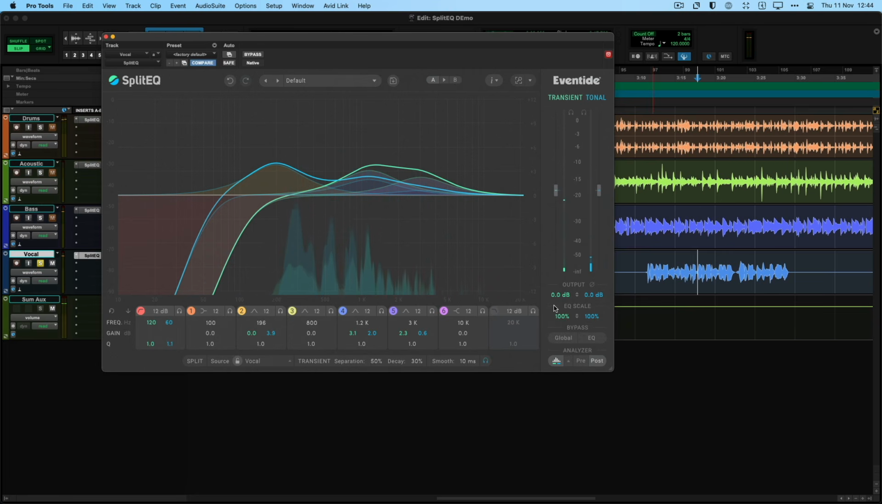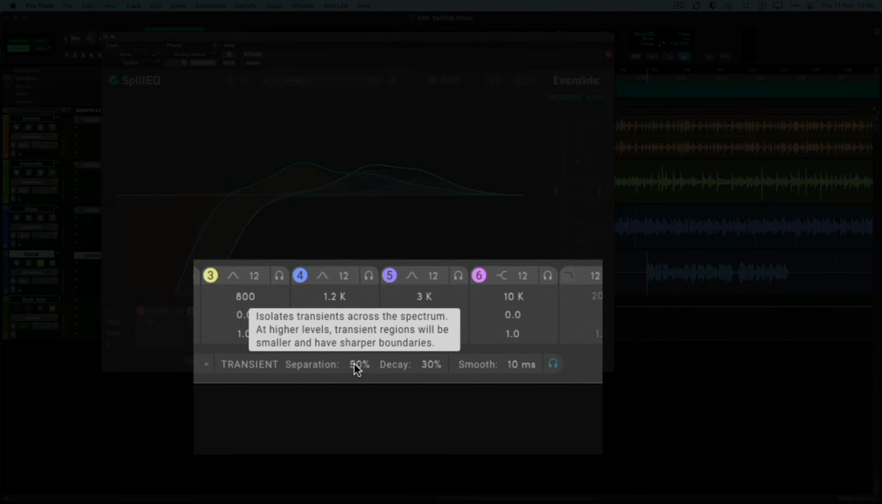Oh. Yeah, I think that sounds great. So I will stick with that, I think. Let's just have a play with this transient separation and see how that playing with that makes the sound change.